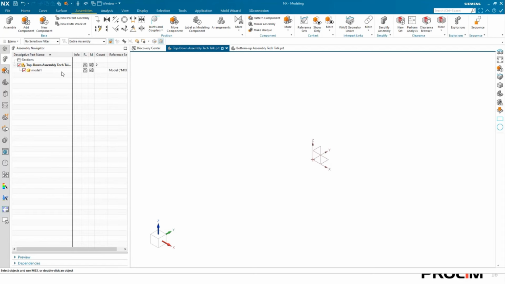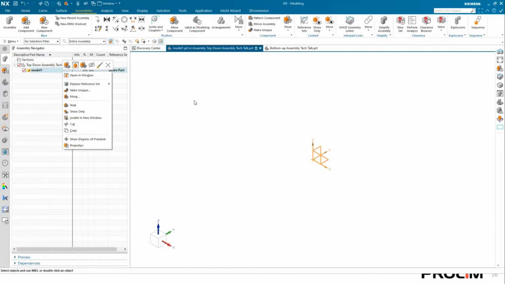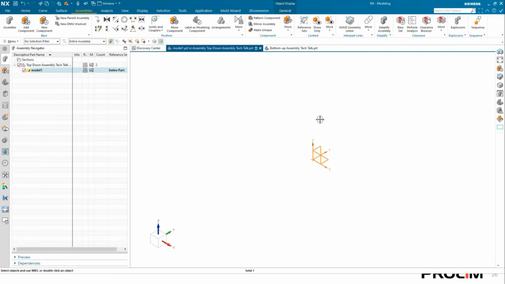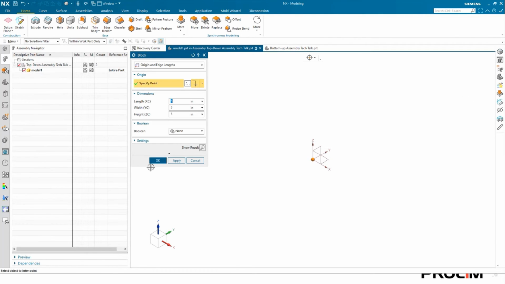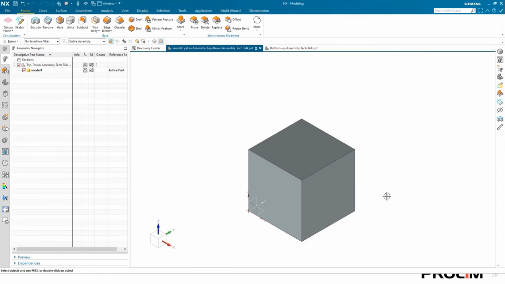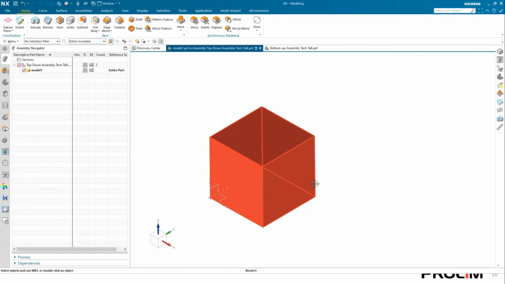Now here in my Model 1, what's step 2? I have to make this my work part. You can double click it, or you can right click it, and then I'm now able to work with it in context of my assembly. Now here, I'll just make a simple block. So I've got my block command over here. And I'll say OK. So now I have this 5 by 5 by 5 inch, just simple block.